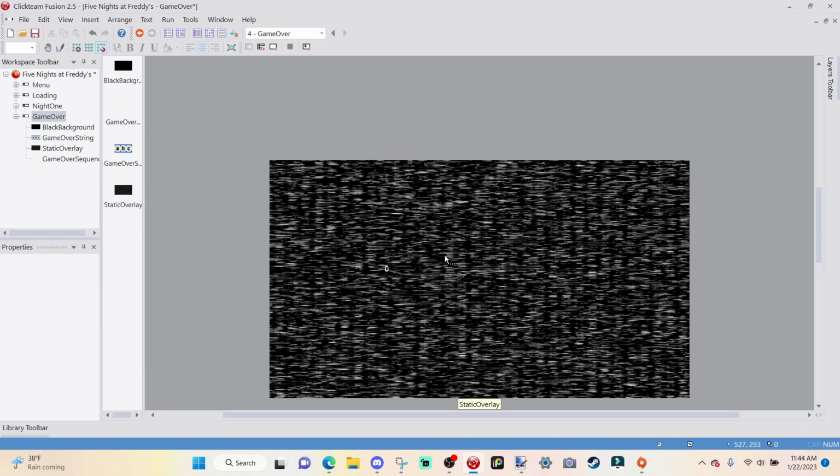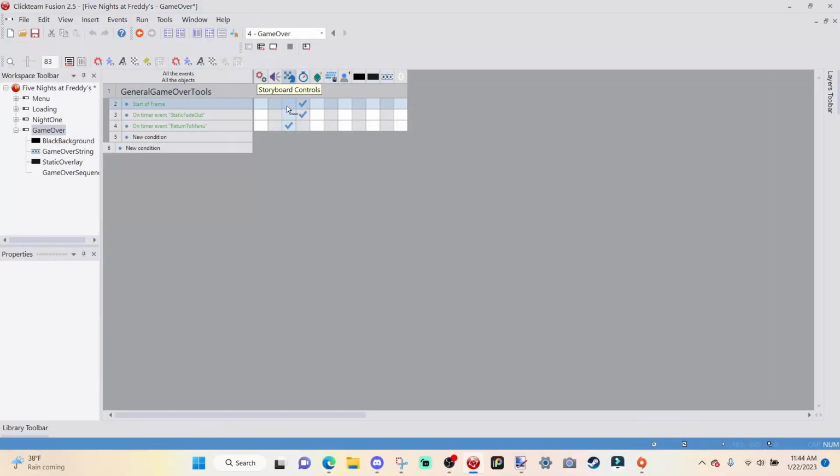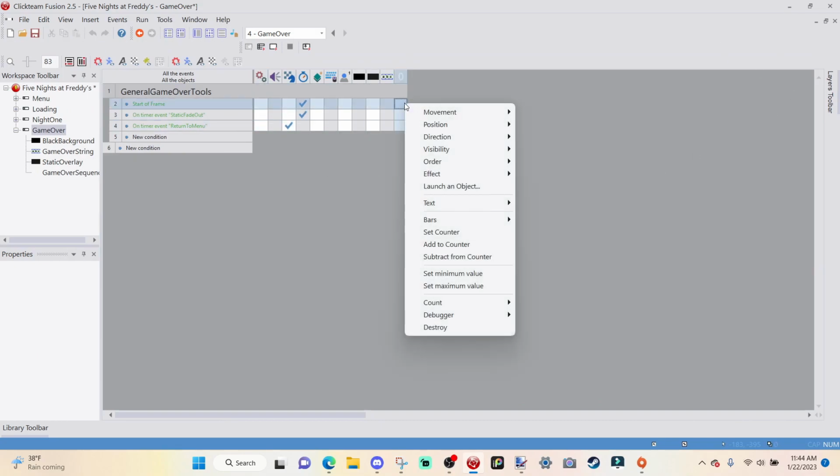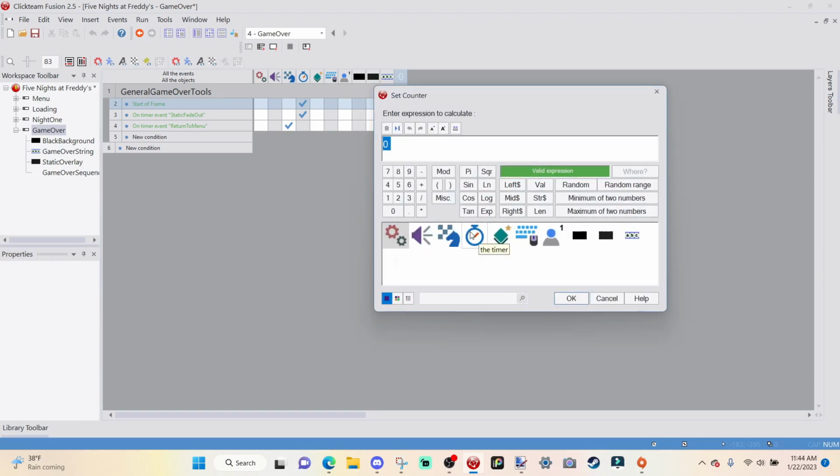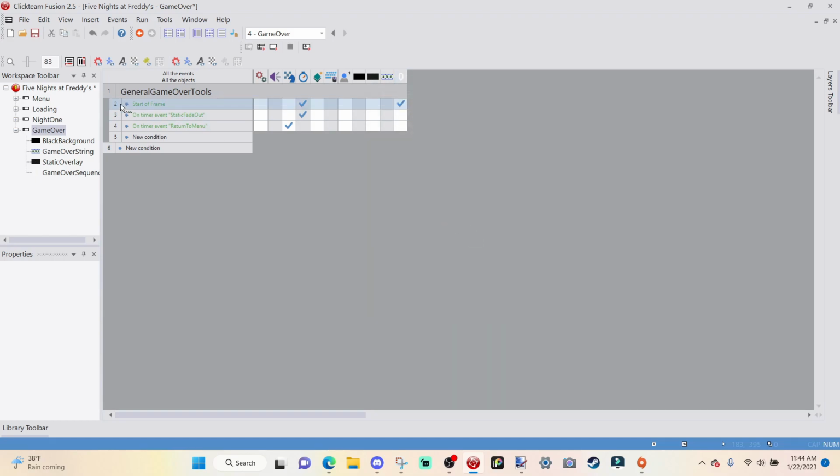Awesome, and I'm just gonna insert it like over that. So now it should show up, right? Yeah, awesome. And since we have that, we're gonna go over to where it says start a frame. We're gonna go over to game over sequence counter, right click, set counter to 0. There we go. Go over to where it says on timer event static fade out.